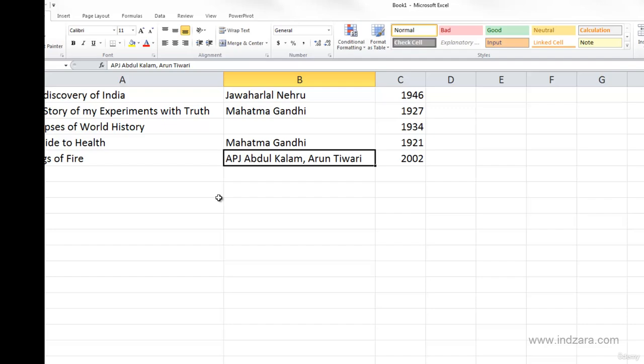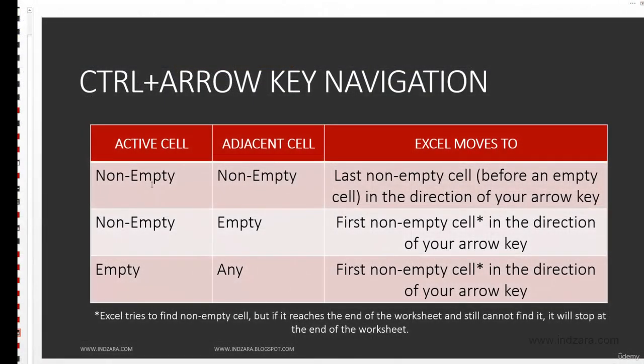Now, just to summarize what we have learned, if your active cell is a non-empty cell, and if your adjacent cell is also non-empty, then Excel will move you to the last non-empty cell before an empty cell, if there is one, in the direction of your arrow key. If your active cell is non-empty and if your adjacent cell is empty, Excel tries to find the first non-empty cell in the direction of your arrow key. If it cannot find any non-empty cells and it reaches the end of the worksheet, then it will stop at the end of the worksheet.